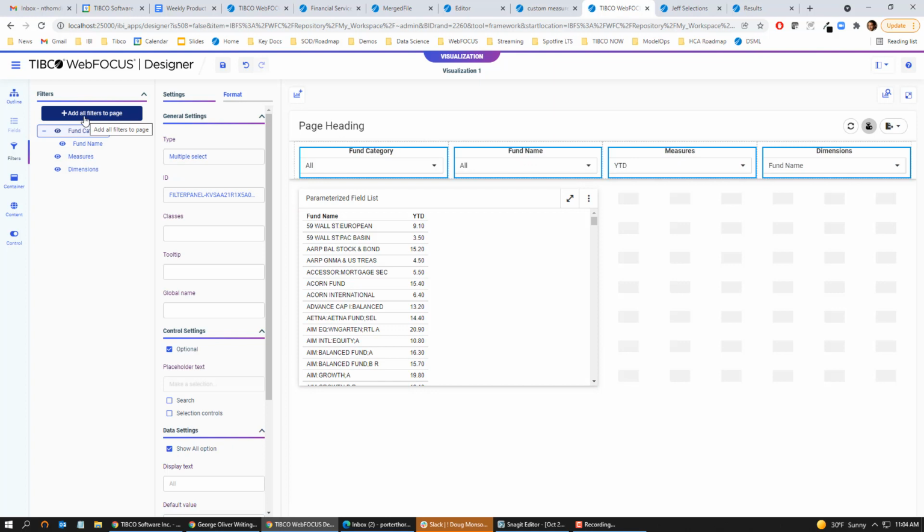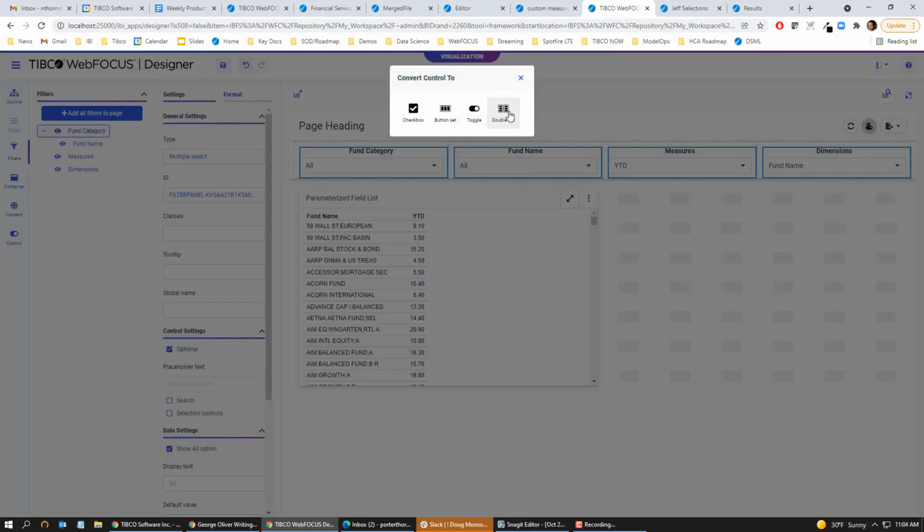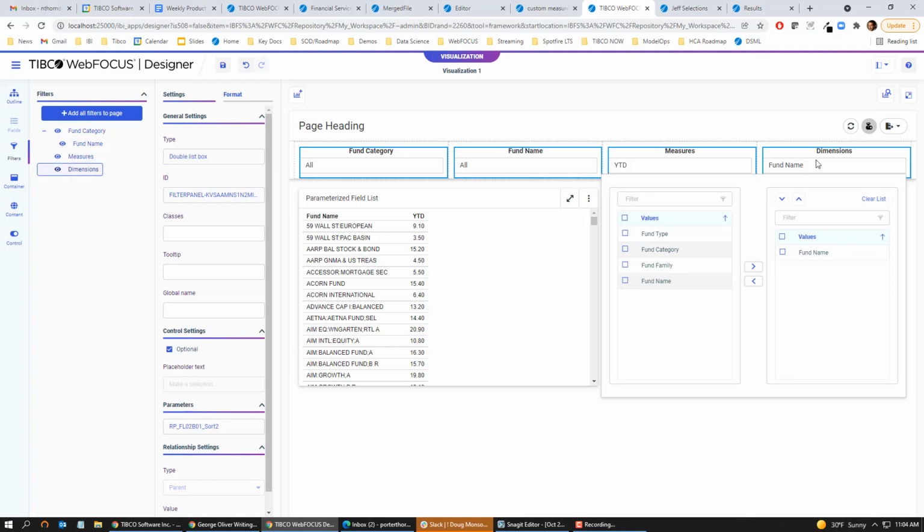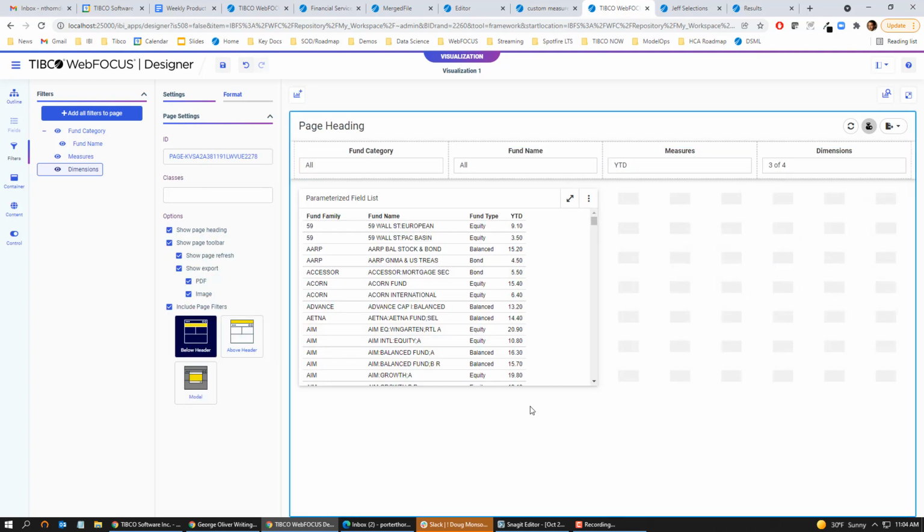Another new control that we added that we find is super useful around variable measures or dimensions, more so dimensions, is the double list box control. So I can convert this to a double list box, and what this allows me to do is not just specify which dimensions are there, any number of them, but I can then also control the ordering. A lot of times you might want to group these in different orders. So that control is great for that.